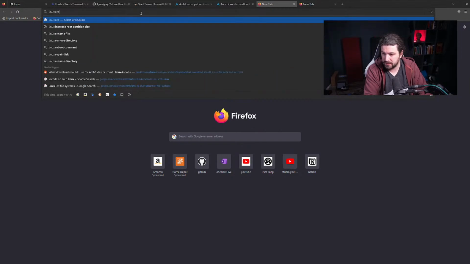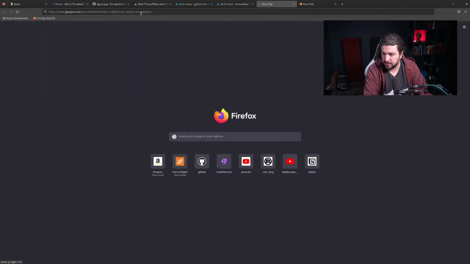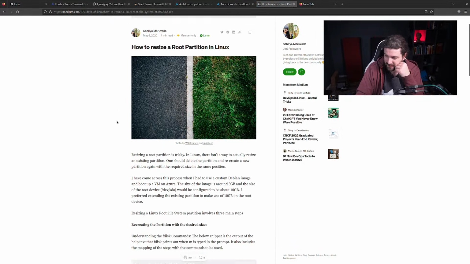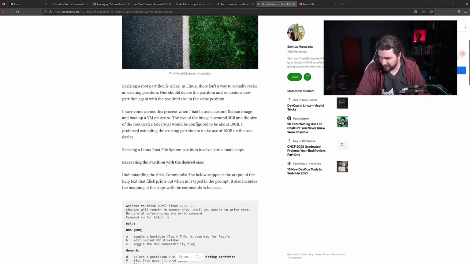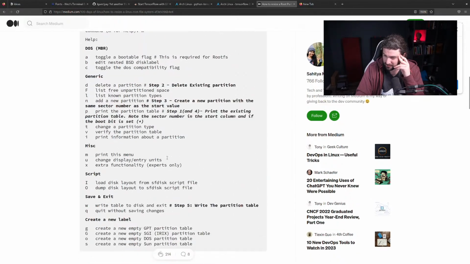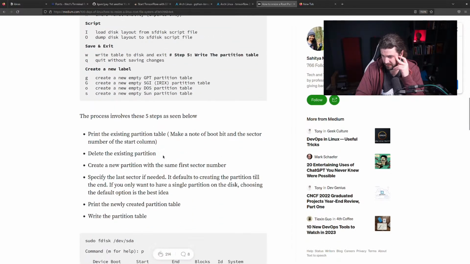Linux resize root part. Oh, Medium. This should be a great article. You know, sometimes people write really great articles on Medium. Sometimes. Okay, so they're going to use fdisk. Fine, I can use fdisk.